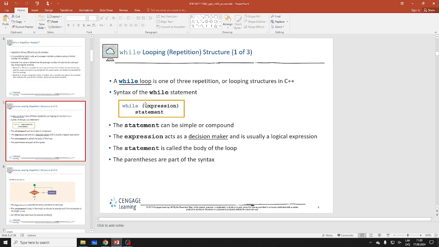So while something is true, statement. Again, a statement can be simple or compound, meaning you put it in curly braces. Expression, this book calls it the decision maker. I haven't seen this often used, but basically you need some sort of Boolean. Remember, in C++, just like C, you will have the true C values. If it's non-zero, basically it will keep running.